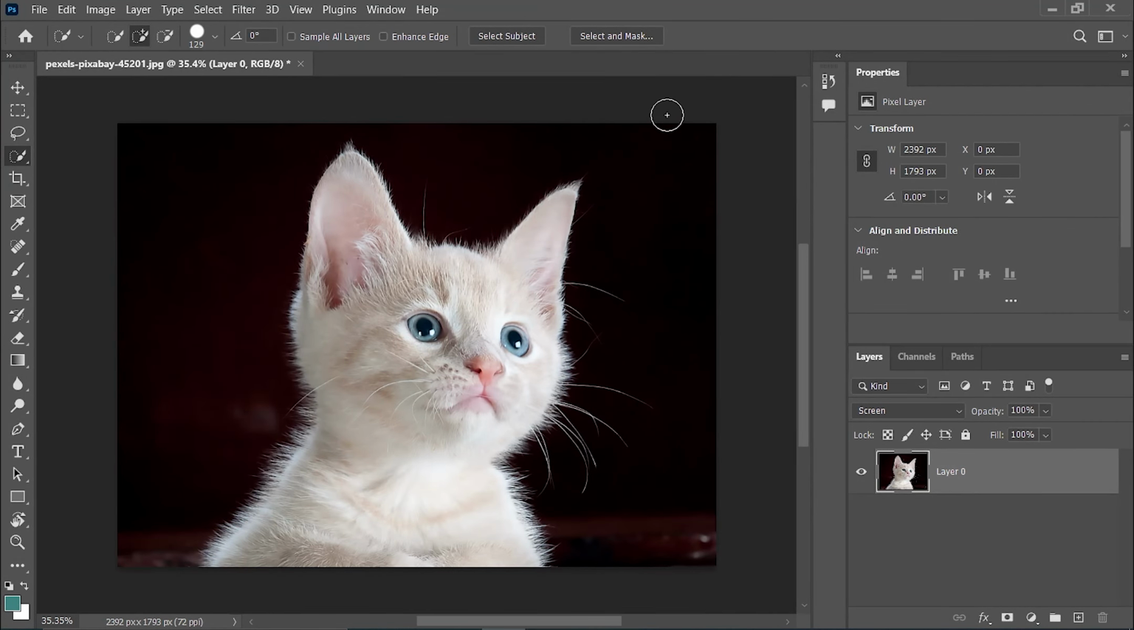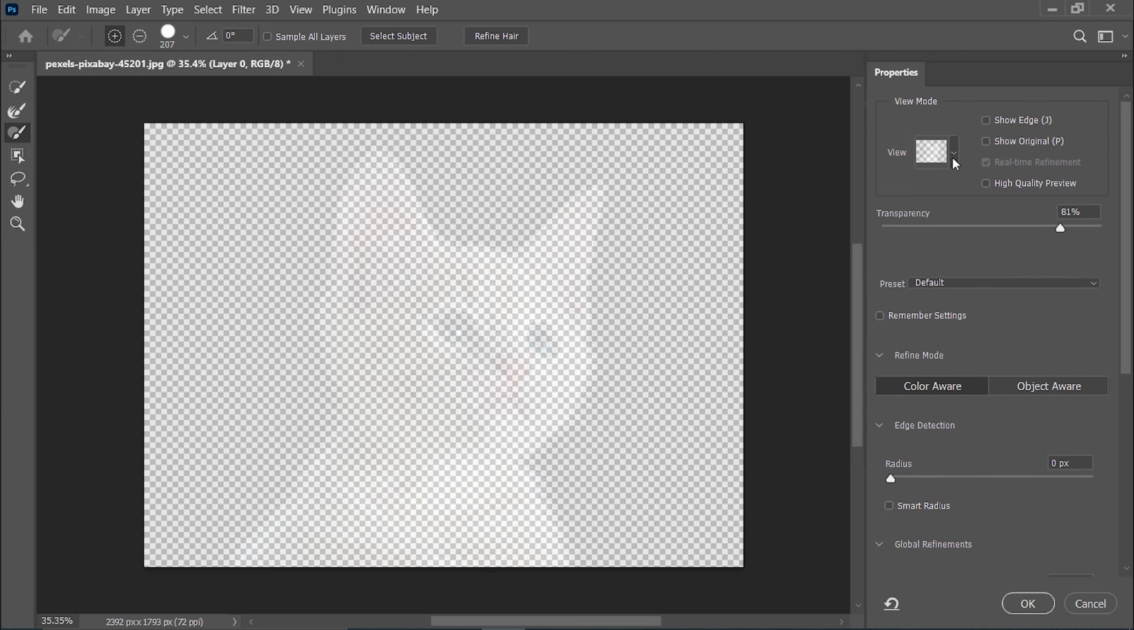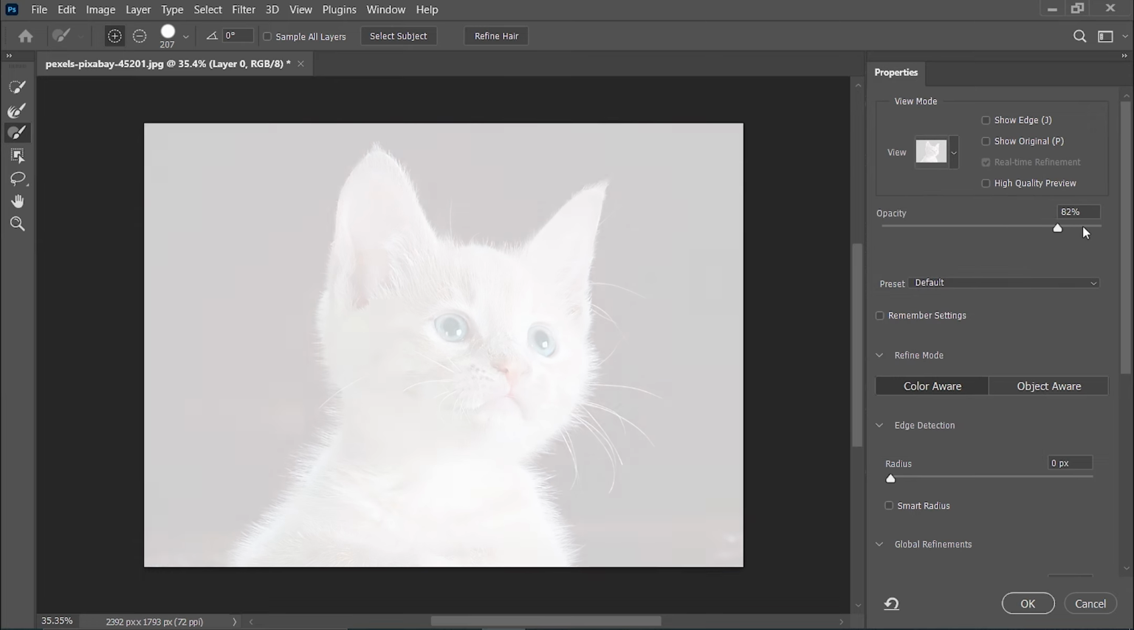First, we have to select the subject. Select any selection tool. Then instead of hitting Select Subject, hit Select and Mask. Let me say why. You can select any color like black, red and white. I'm selecting white and increasing the transparency. This is how you can see what is going on and how the result will look after the selection. So I am selecting white.